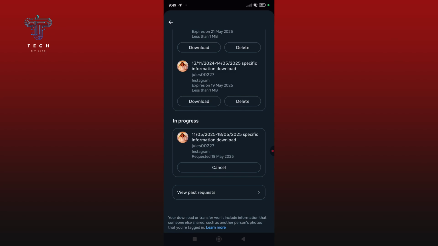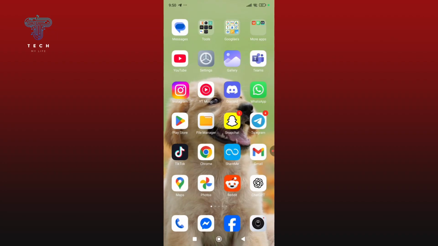Once the download is complete, you will be able to see your sent follow request. That's all. Now you know how to see your sent follow request on Instagram.